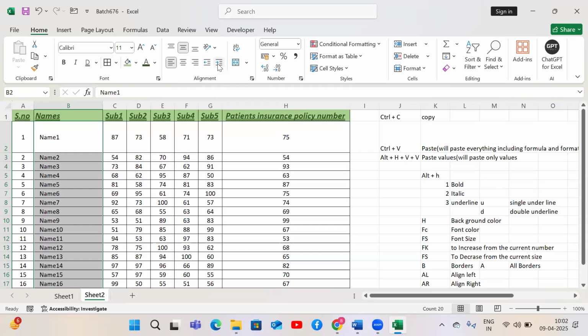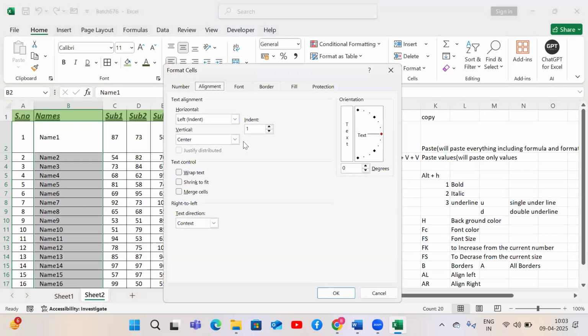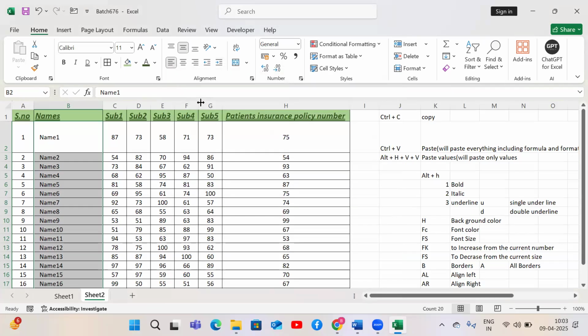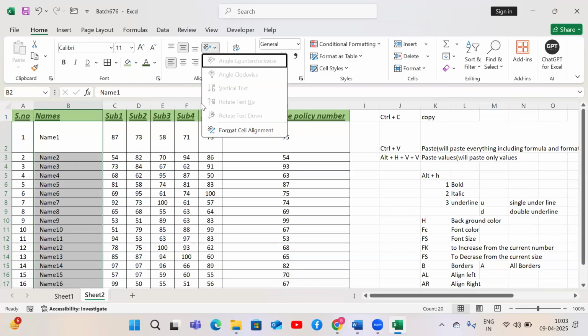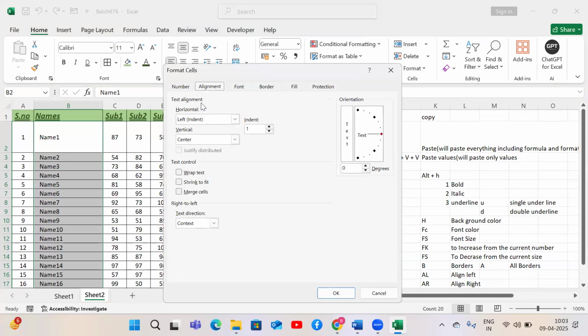Shortcut for font and alignment is Control 1. Control 1. Or you can use this method. There are many alternate methods here. Alt H. If I go to FQ, if I go to M, again I'll be getting the same window. Anything is fine. Control 1 is fine.